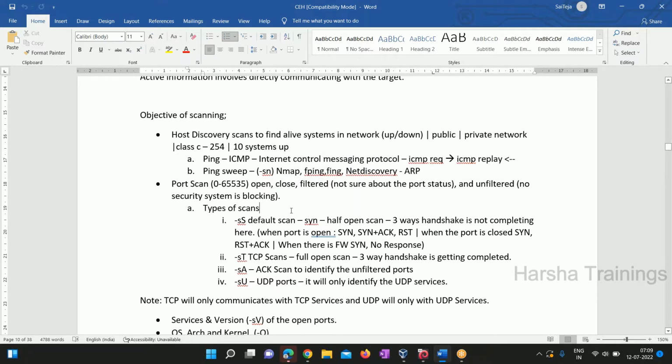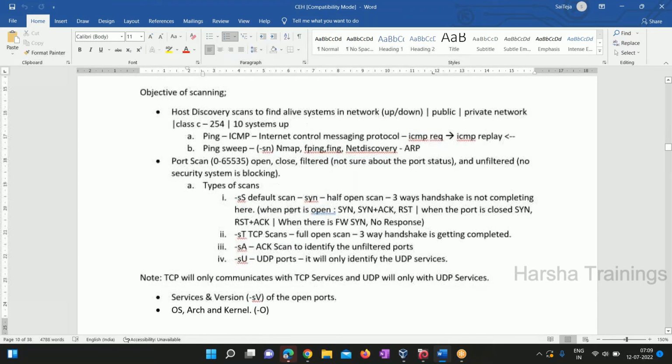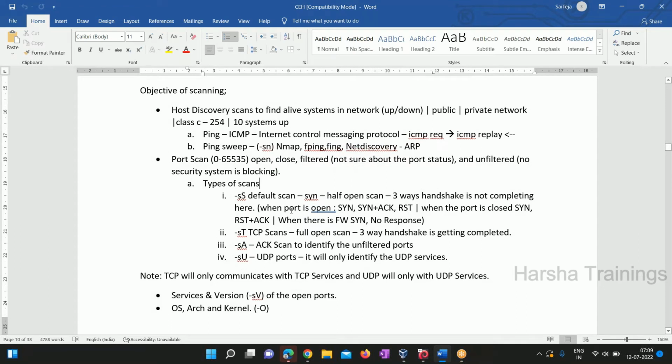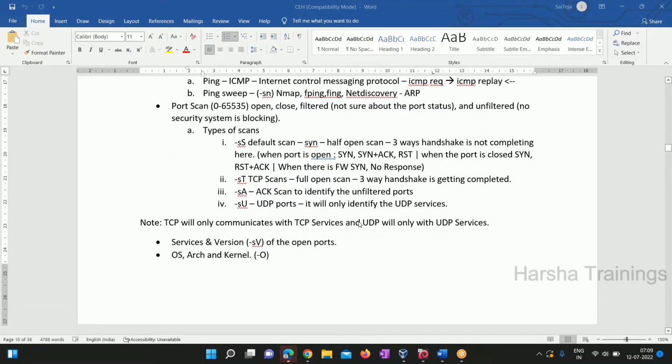And we have the different types of scanning techniques. Of course, we are going to discuss the most commonly used types of scans in our regular life, which include the SYN scan, TCP scan, acknowledgement scan, and UDP scan. There are other types of scans as well, but of course, we are not going to use them in our regular life.